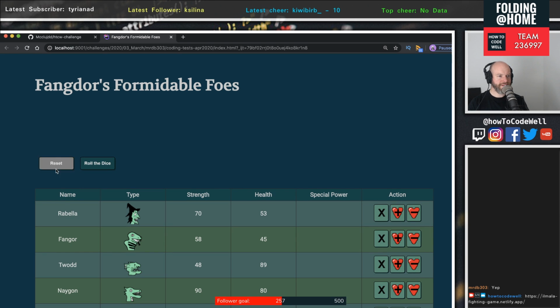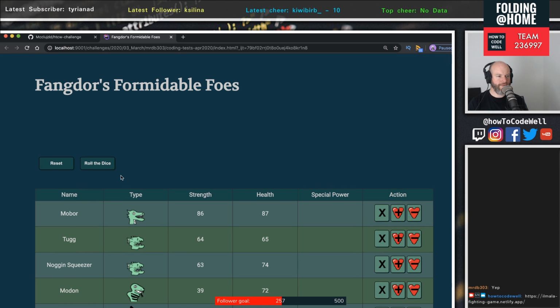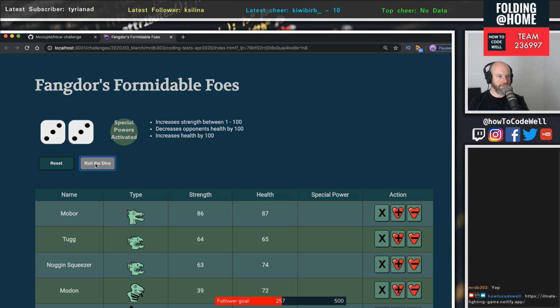Okay, let's roll these dice then. Let's reset. Yep, that resets. Let's hit the roll dice. We got 3 and 4, 1 and 2. Here we go. Special powers. Increase strength between 1 to 100. Decrease opponent's health by 100 and increase health by 100. Nice. I like that. That's a nice sort of display because you can see it all on one row, if you will. It's nice. I like it.